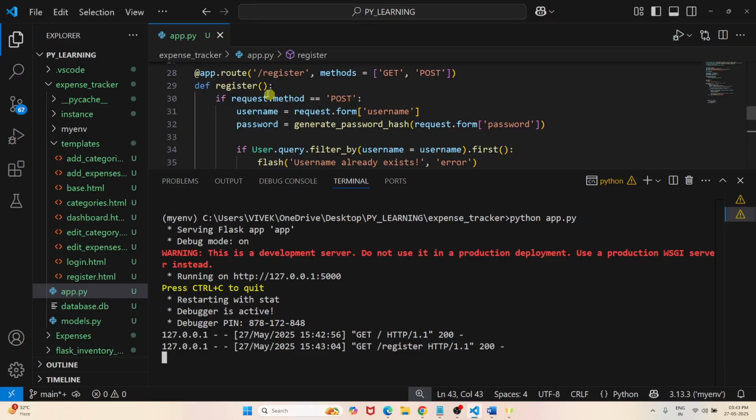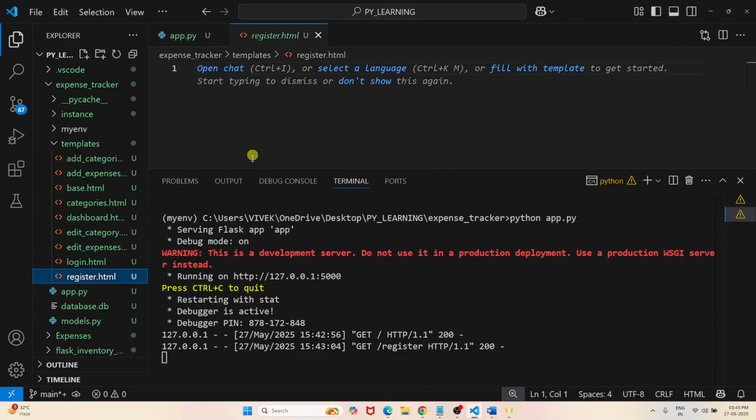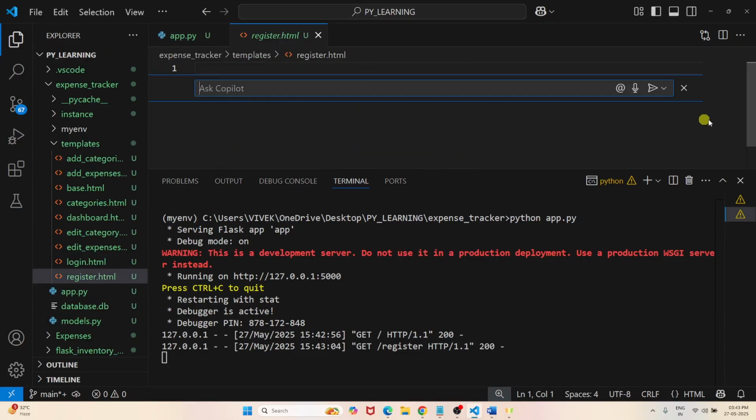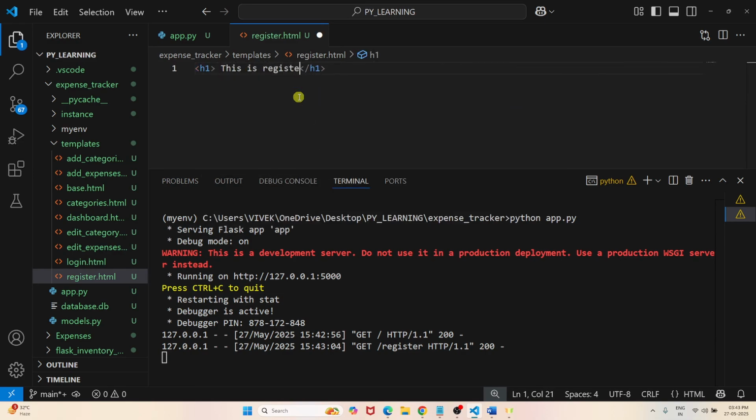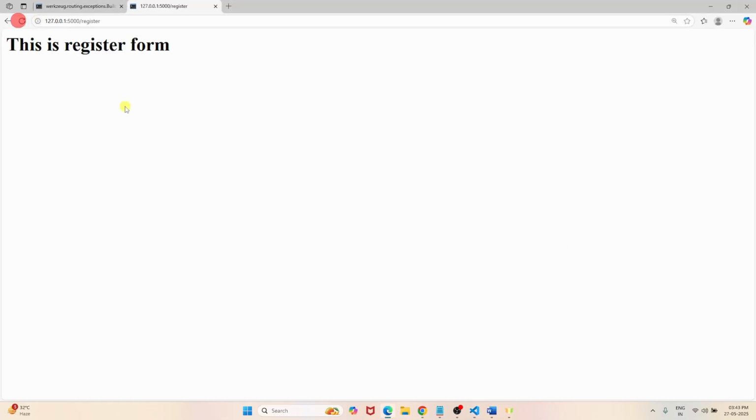Finally, here is the register template. Since we don't have any content on this template, we are seeing a blank page. Let me add a message in register.html. Alright, so this is the register form.